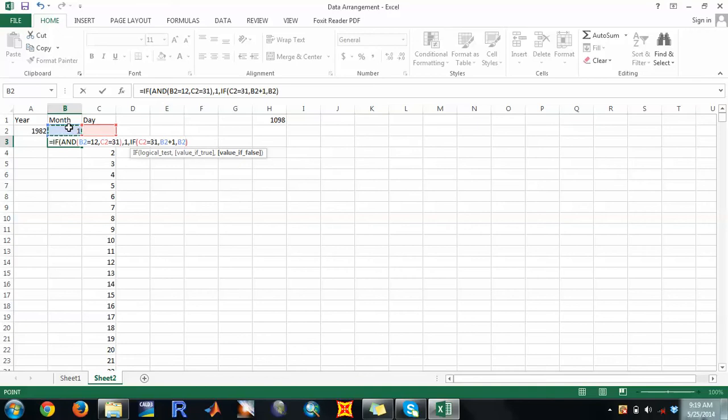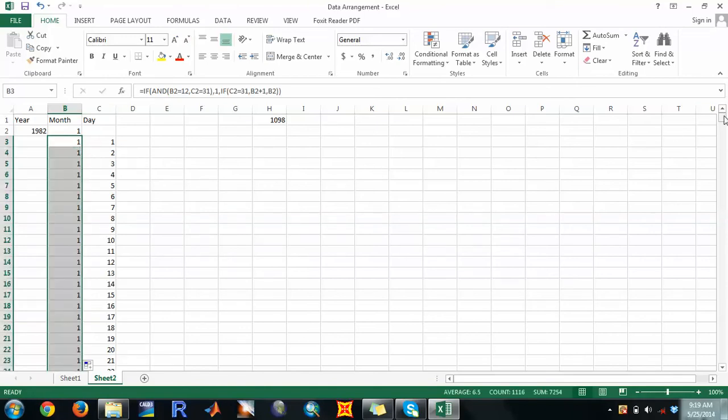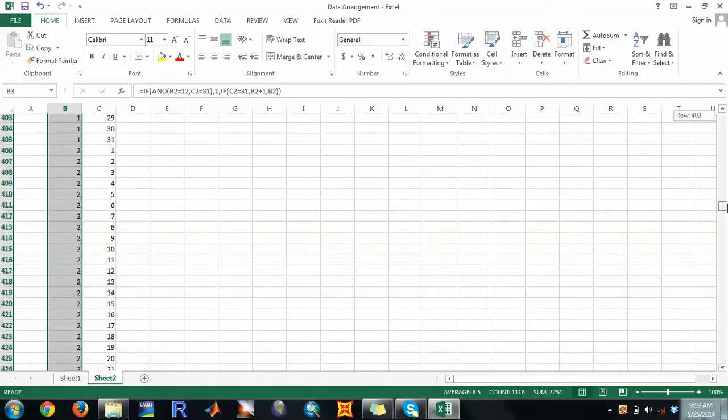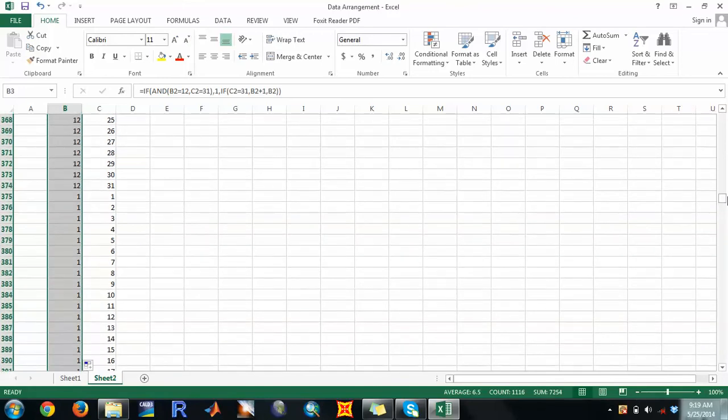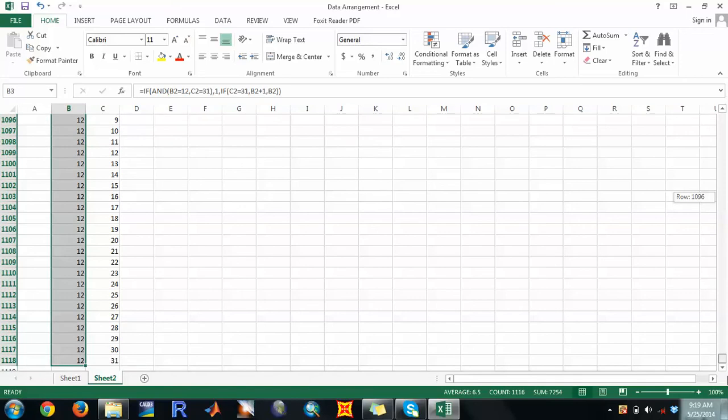So you can say that, and close your brackets, and then if you double click and see your data, it will arrange in a form where when it reaches 12, it returns back to 1, and it will write the data in such a form.